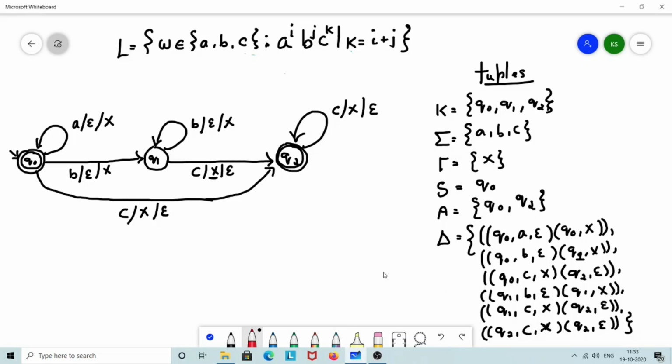Now let us write the tuple values for this particular PDA. Let us see the values of all the tuples. We start with K, which is the set of all the states in the PDA: Q0, Q1 and Q2. So I have 3 states, followed by sigma, which is the alphabet symbols used as part of the string. So these are A, B and C. Tau is the stack symbol used. We have made use of X as the element to be pushed and popped from the stack, right? Okay, starting state is Q0, and A is the set of accepting states, which happens to be Q0 and Q2.